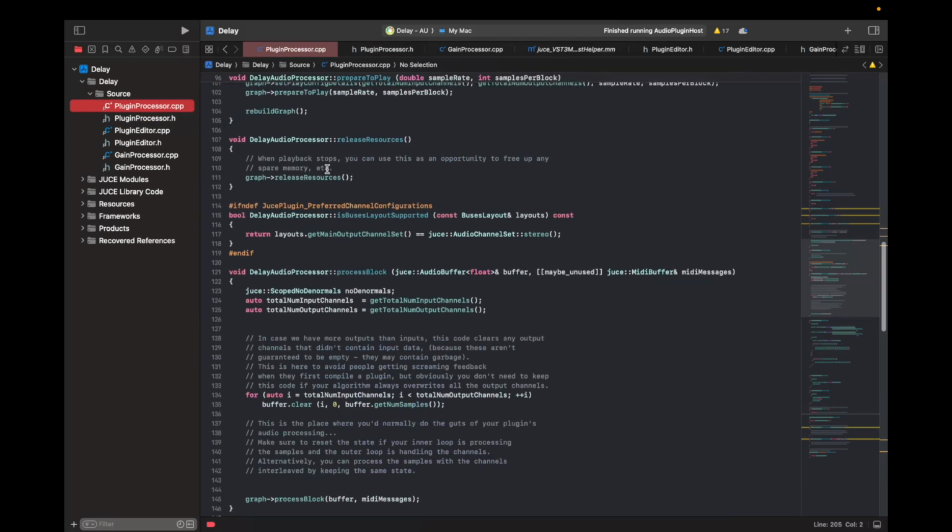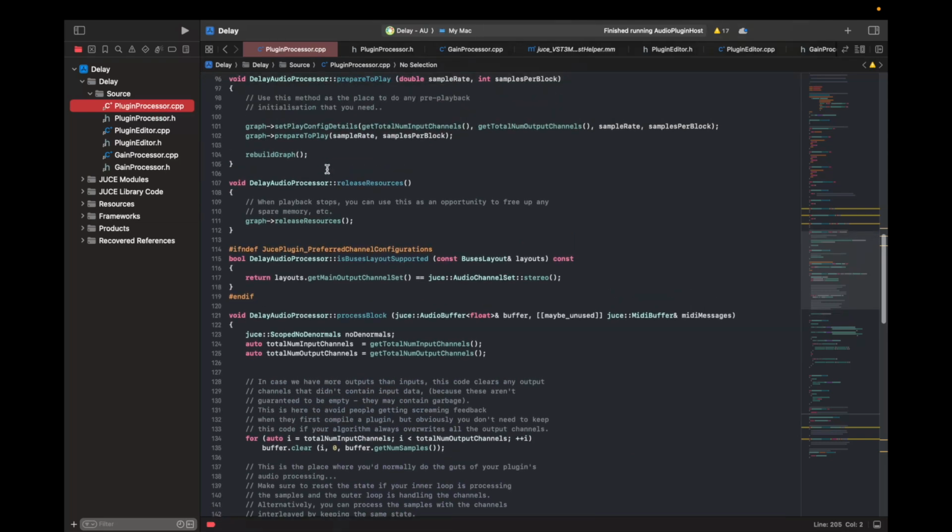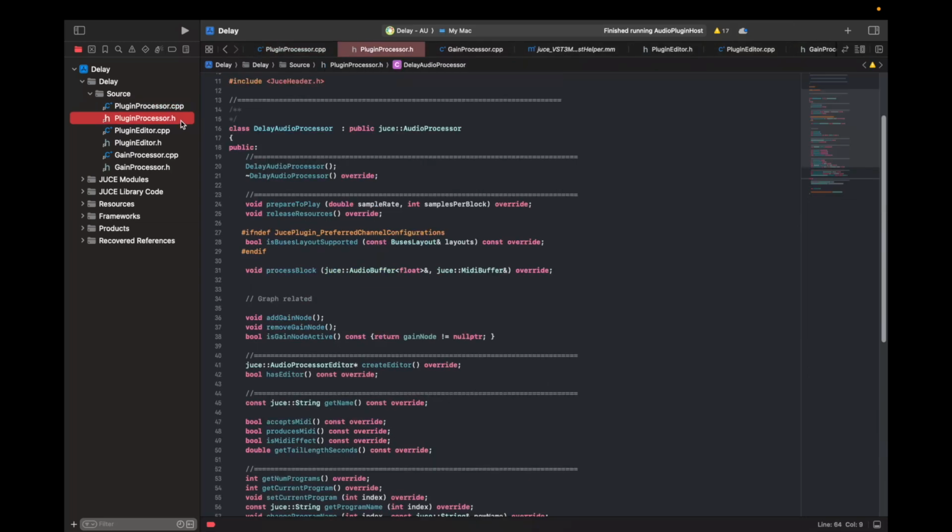So if you go into a plugin processor, this is where you declare your functions and what you want to do with them. So for all classes inheriting something else, that's what this is.